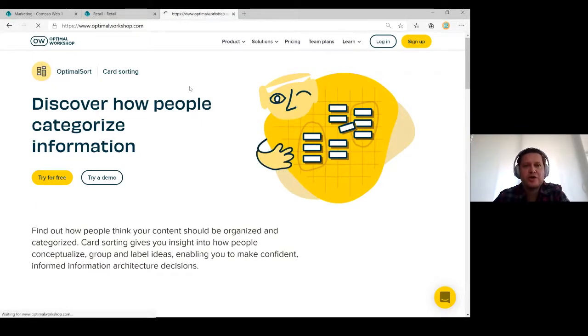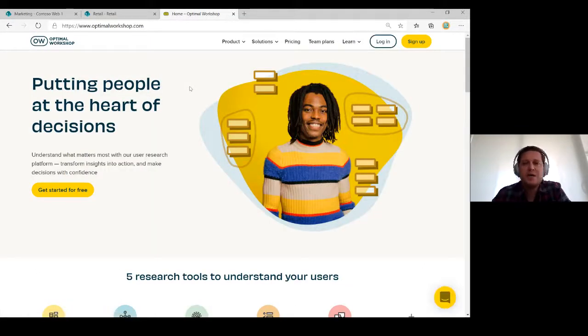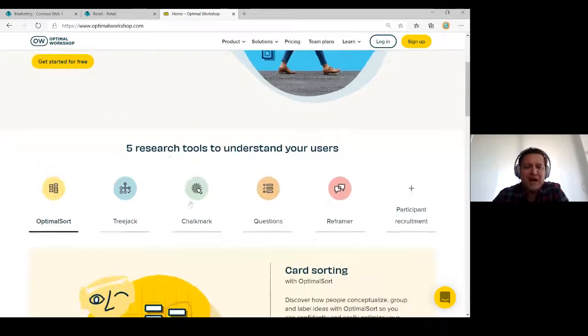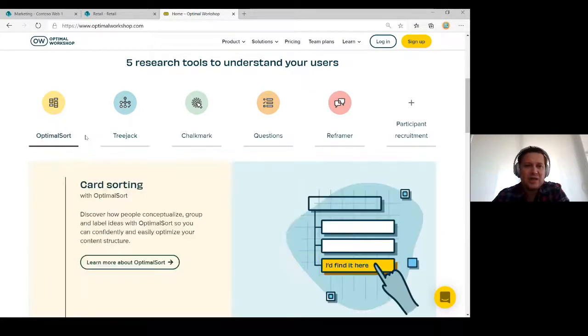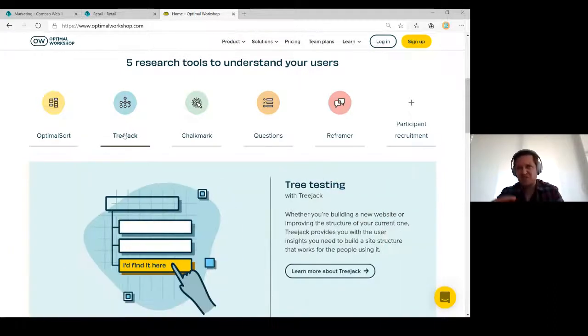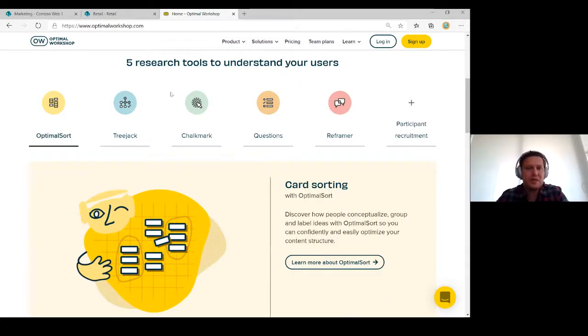So these guys are called Optimal Workshop. They're an information architecture set of tools. There's 5 tools. Unfortunately, we don't have enough time. The ones that we use are Optimal Sort for card sorting and TreeJack for tree testing. Now, card sorting and tree testing, these are the generic terms. So there's other tools out there that do the same stuff. I don't really know much about them because we only used this Optimal Workshop tool.